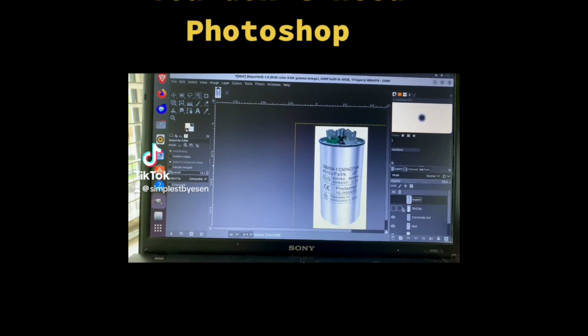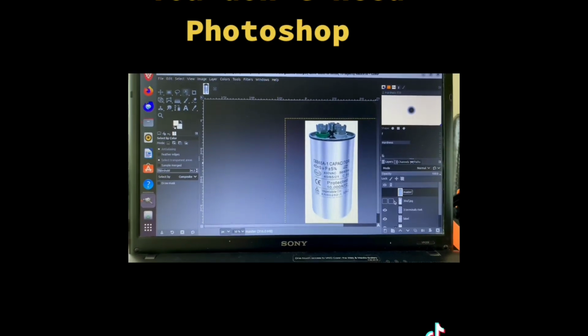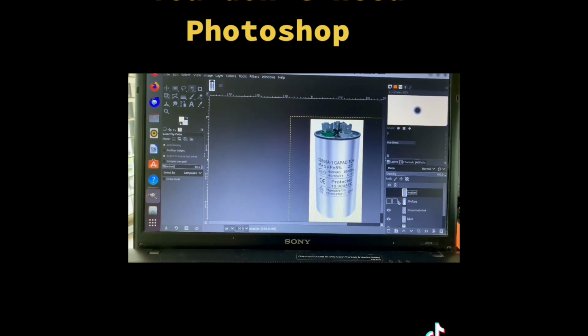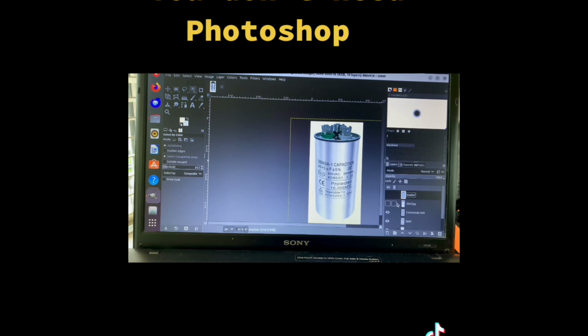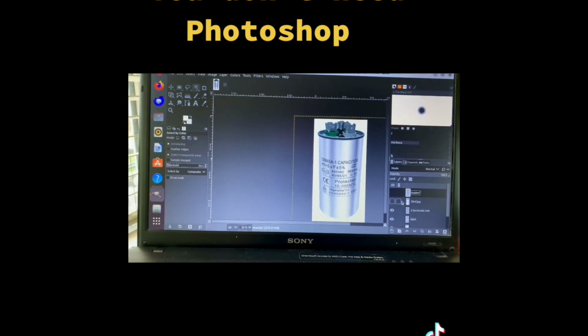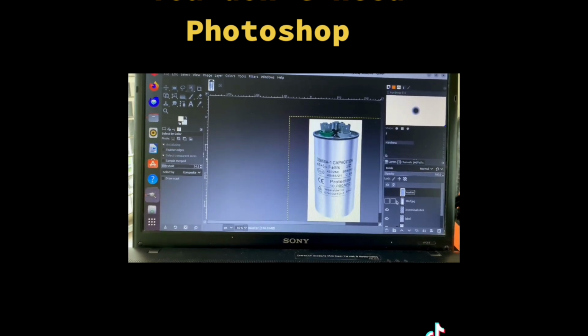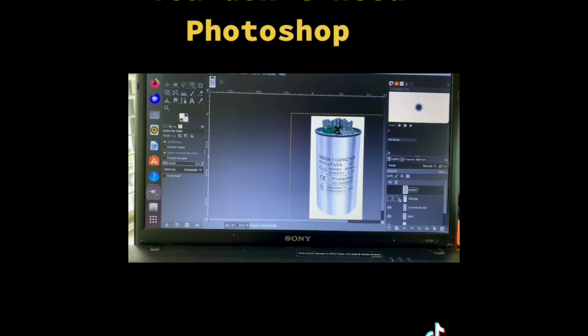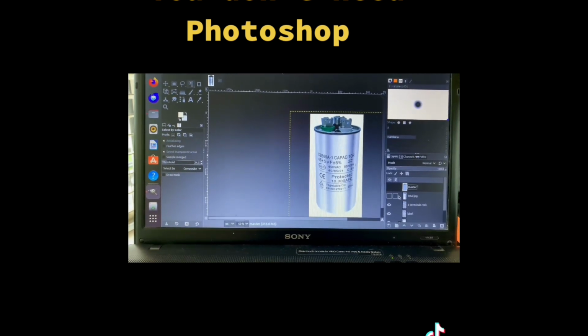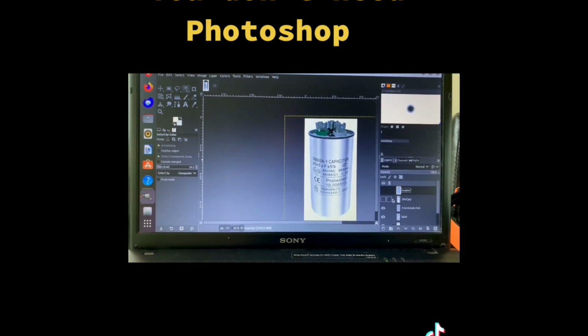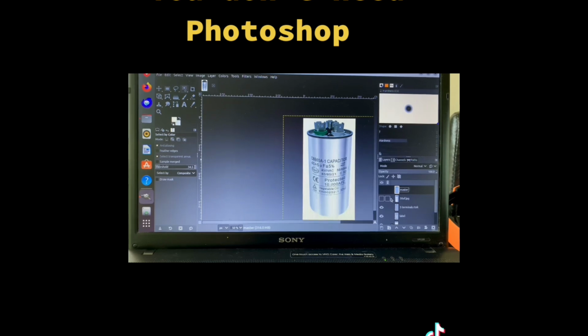When it comes to image manipulation, most people use Photoshop. I am making this video to convince you that you don't need Photoshop and pay for that cost. There is GIMP. It's spelled GIMP. Get the software. It is open source.